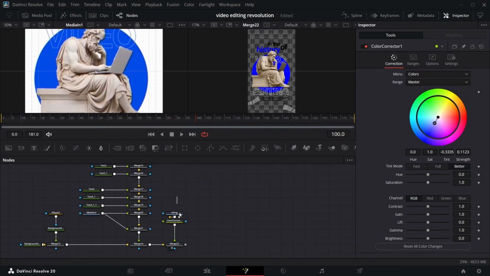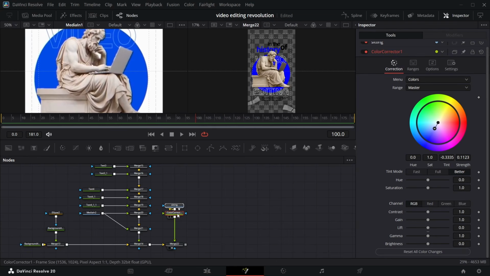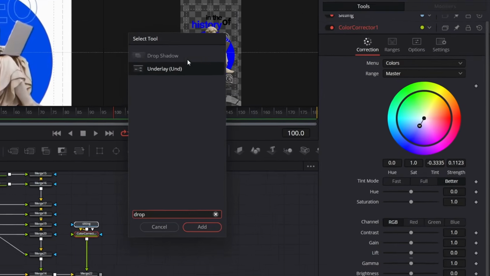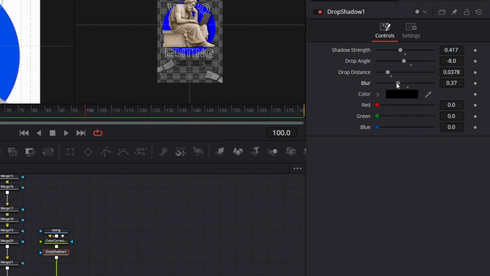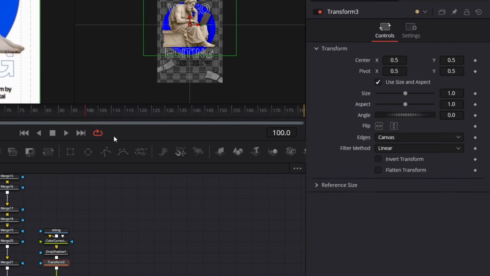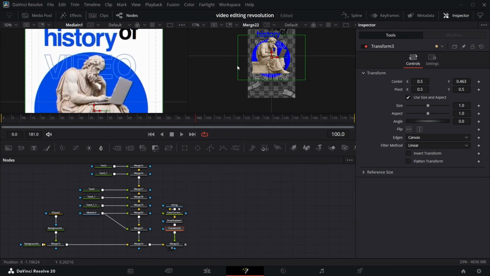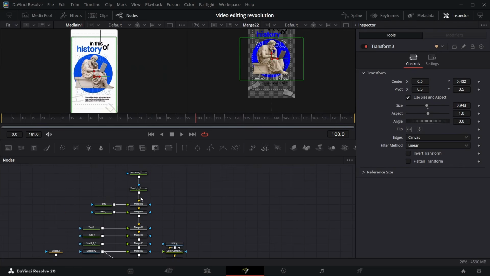I think that's better. Now after the color corrector, I'm going to add drop shadow. I'm going to bring down the blur, just bring down these things to somewhere around here. It doesn't need to be too much. I think this one is better. So after the drop shadow, I'm going to add a transform node and I'm just going to bring it down, yes, somewhere around here. Now let me just explain what I've done here.